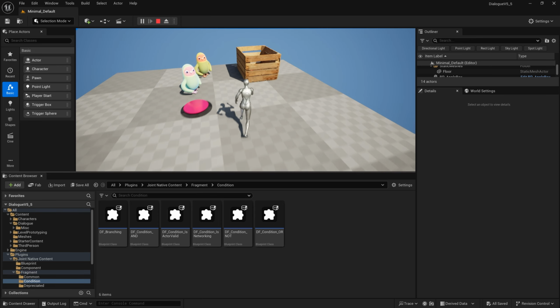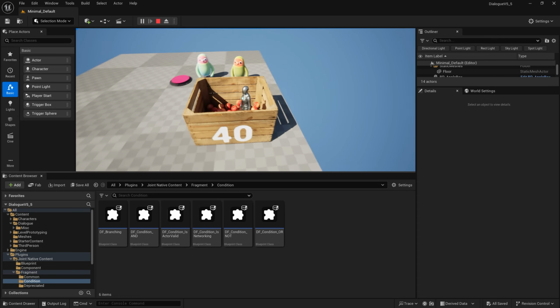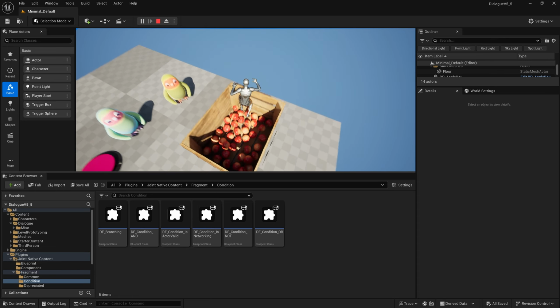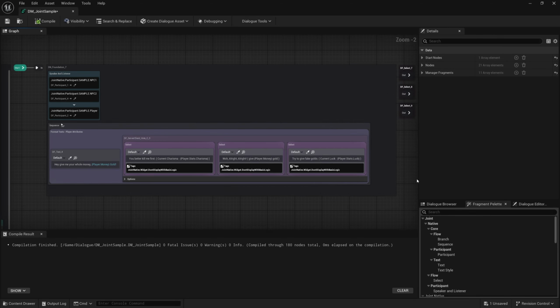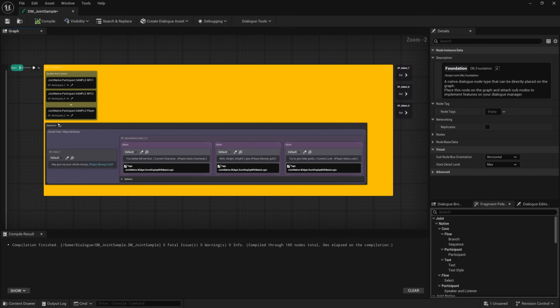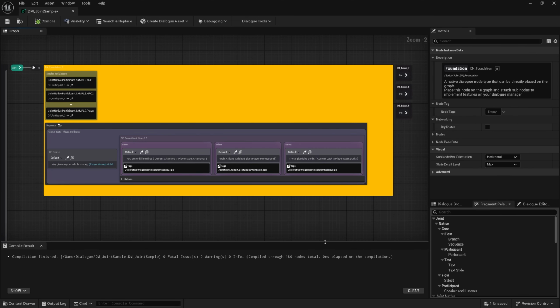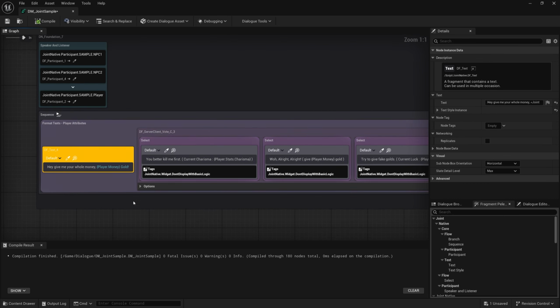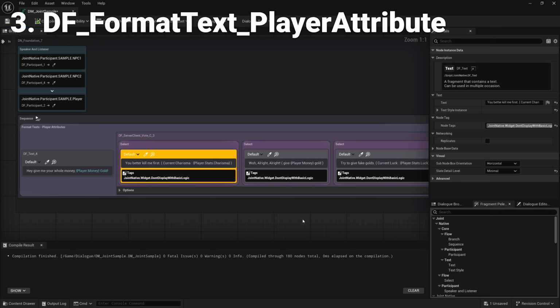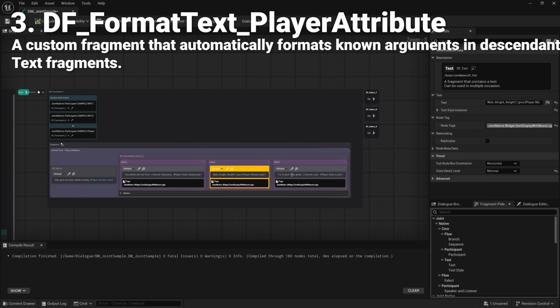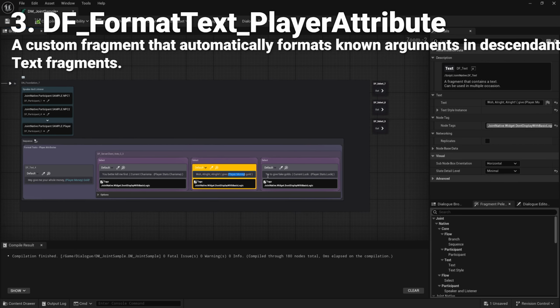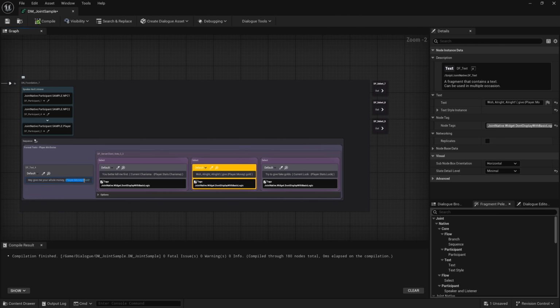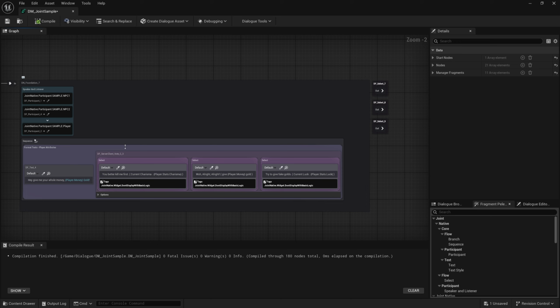Congratulations, now you've learned how to make a new fragment and how to control gameplay with fragments as well. And we have one last fragment sample to see together. We have the DF format text player attribute fragment here. This is a fragment that automatically formats any known attributes in the descendant text fragments. For example, arguments like player money, player stats, charisma will be formatted with the data we want.